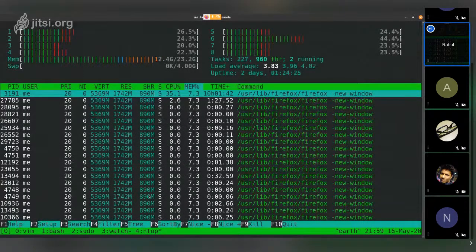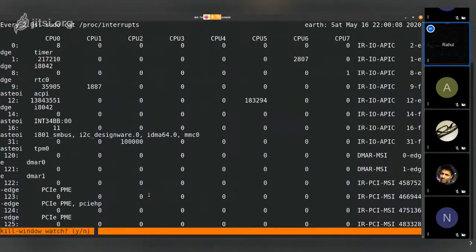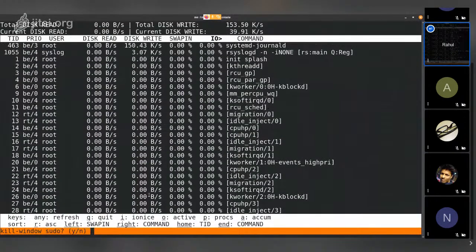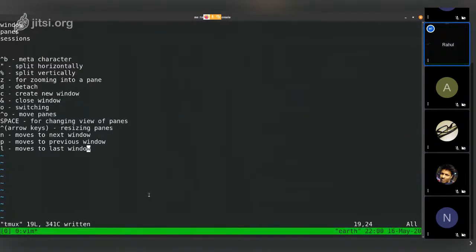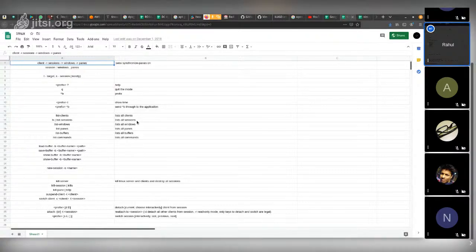Control B ampersand would kill that window. So yep, control B ampersand yes, control B ampersand yes, control B ampersand yes. I'm back to this window. Yeah, what else was there? There's too much.